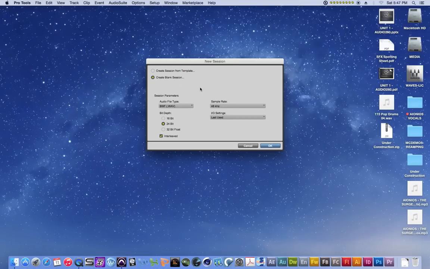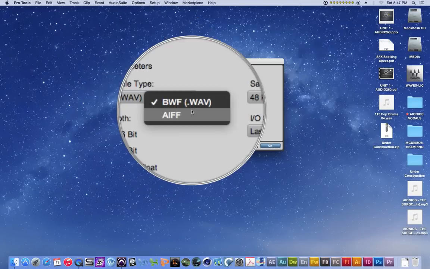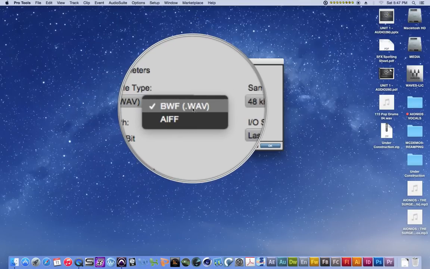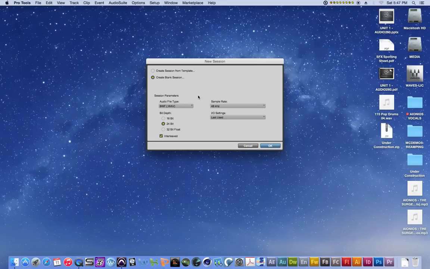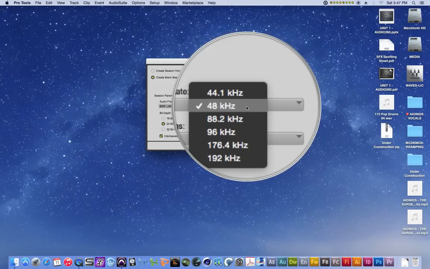In this same window, you can choose whether you want to create WAV or AIFF type files in your session. It really doesn't matter which one you pick because they're both uncompressed audio formats and there's no difference in quality. You can also choose your session's sample rate and bit depth, which does affect the quality of the recording.